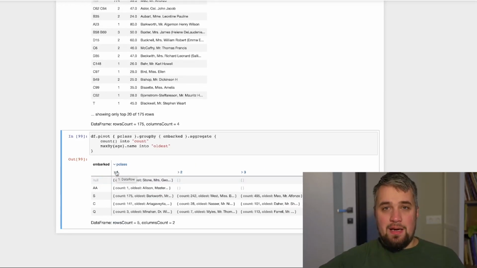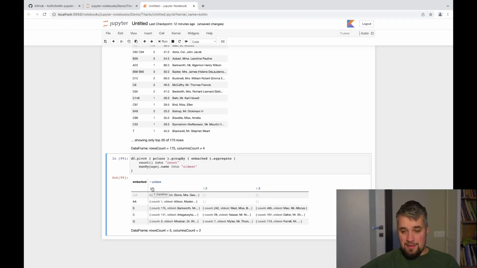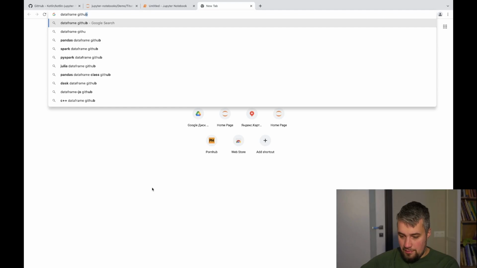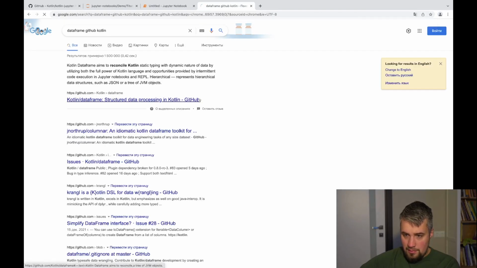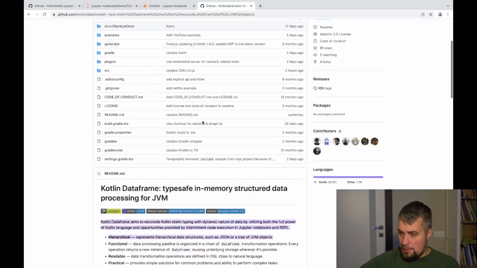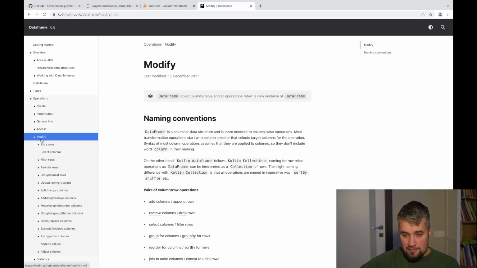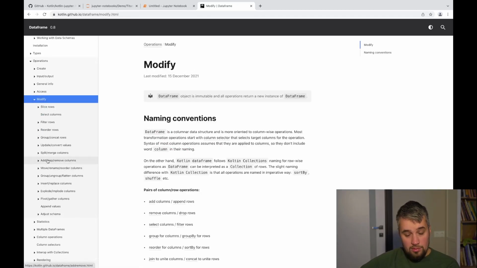So these are the basics of DataFrame. Every operation has quite an advanced API, and you can explore this API. I just showed you the very simple cases. There is much more in the API available for data transformations. So go to DataFrame GitHub and explore the documentation. It describes the domain-specific language, DSL, for all data frame operations.